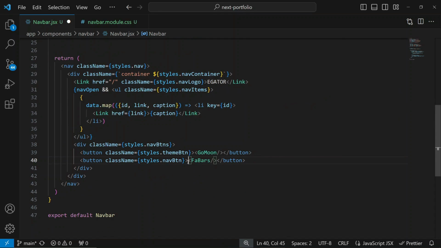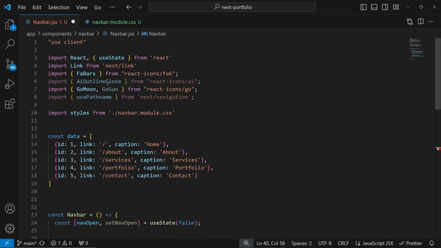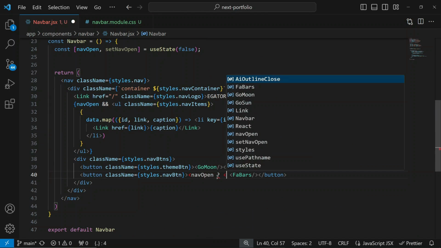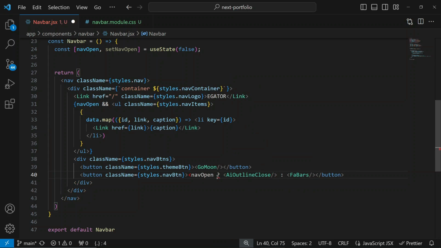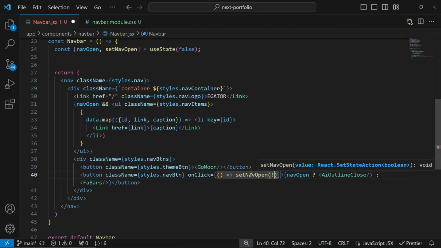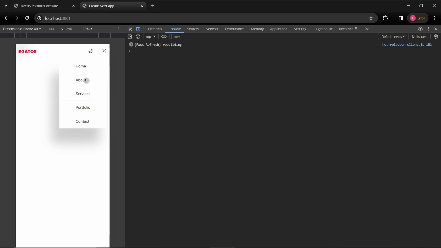So here we are going to check if nav is open. So nav open. If so, then we are going to show the close icon right here. Otherwise, we should show the hamburger icon, if that makes sense. Let's have an on-click prop on this, and on click we want to set nav open to the opposite of the current state value. All right, so if we come back to our project and we click, we should be able to open and close our navbar.